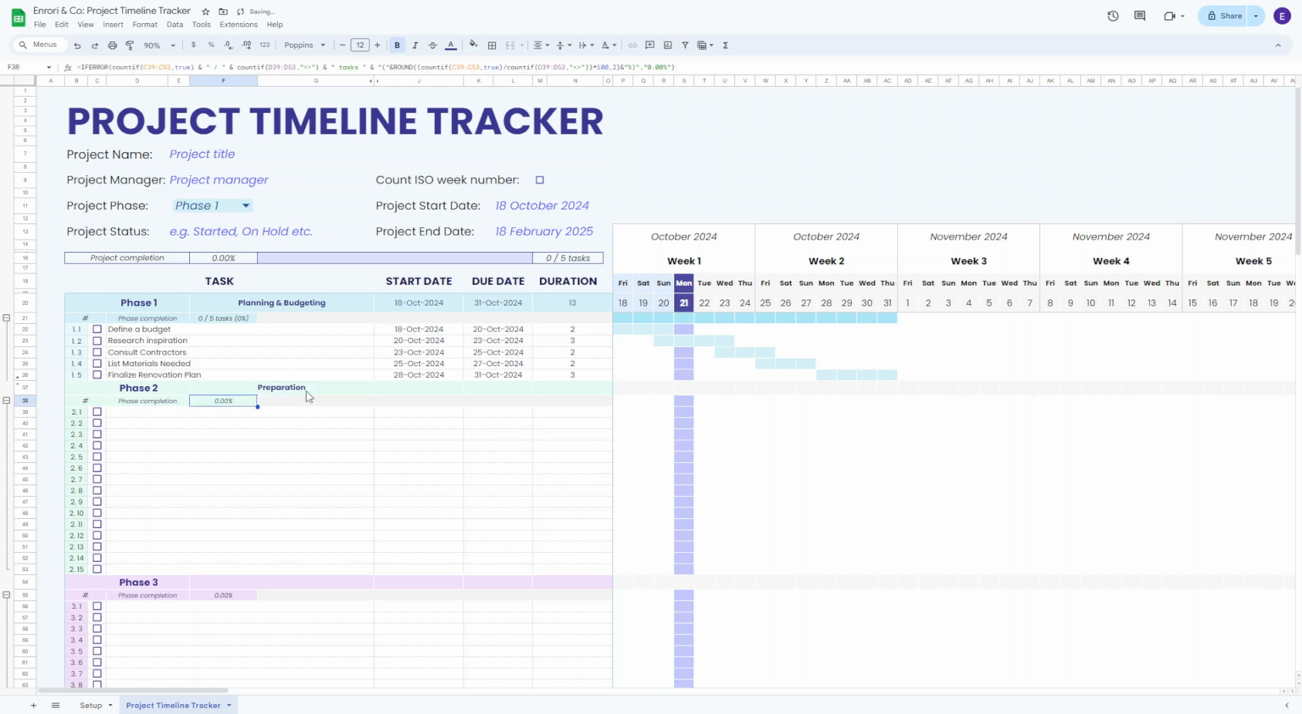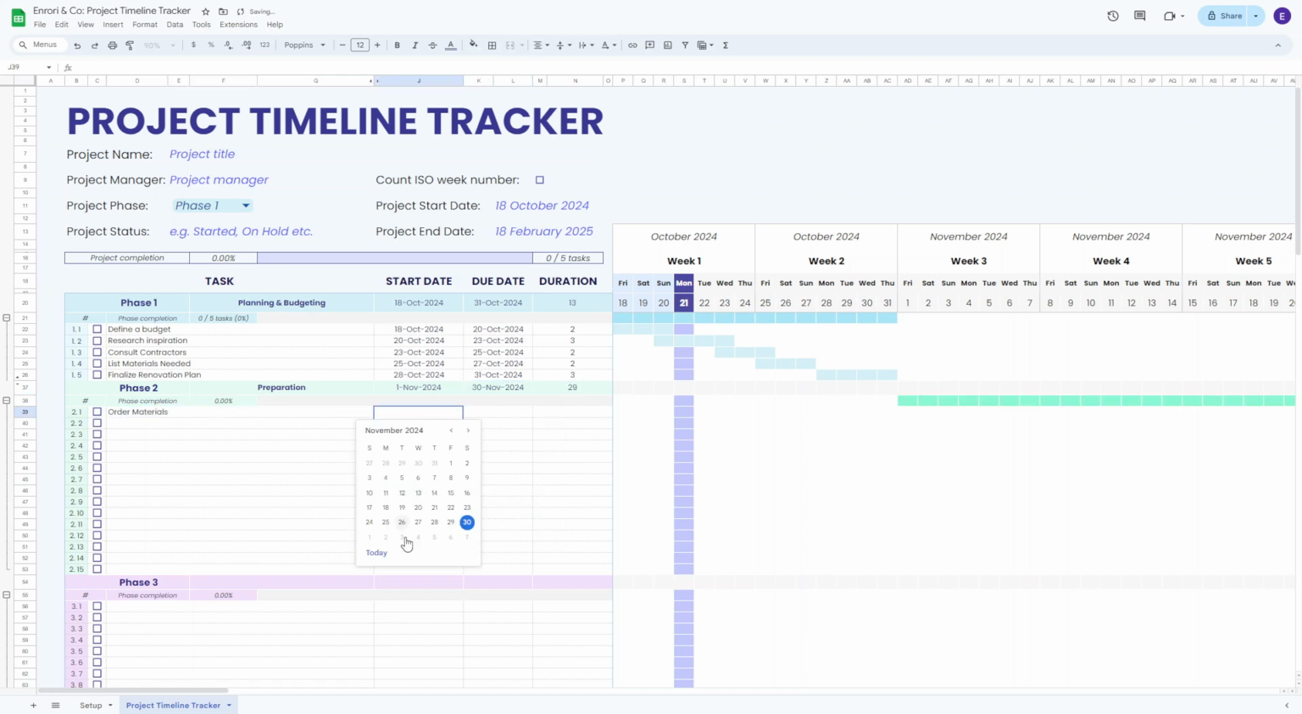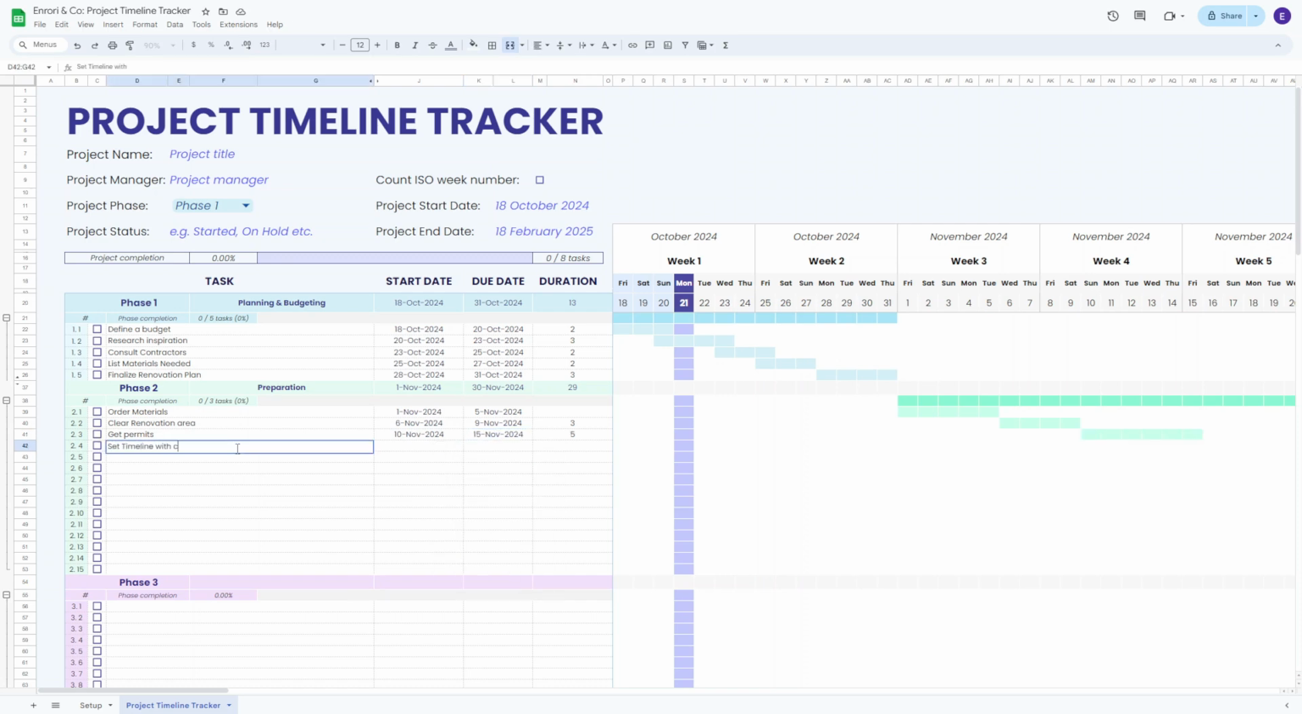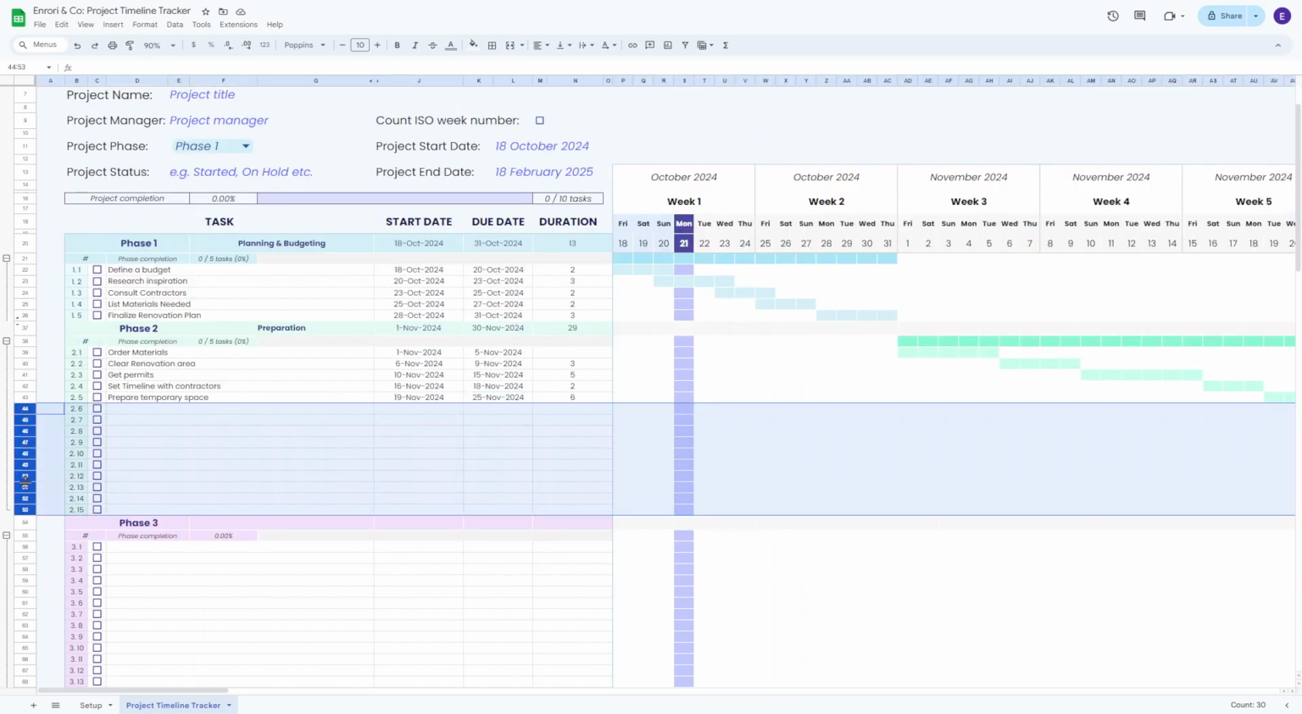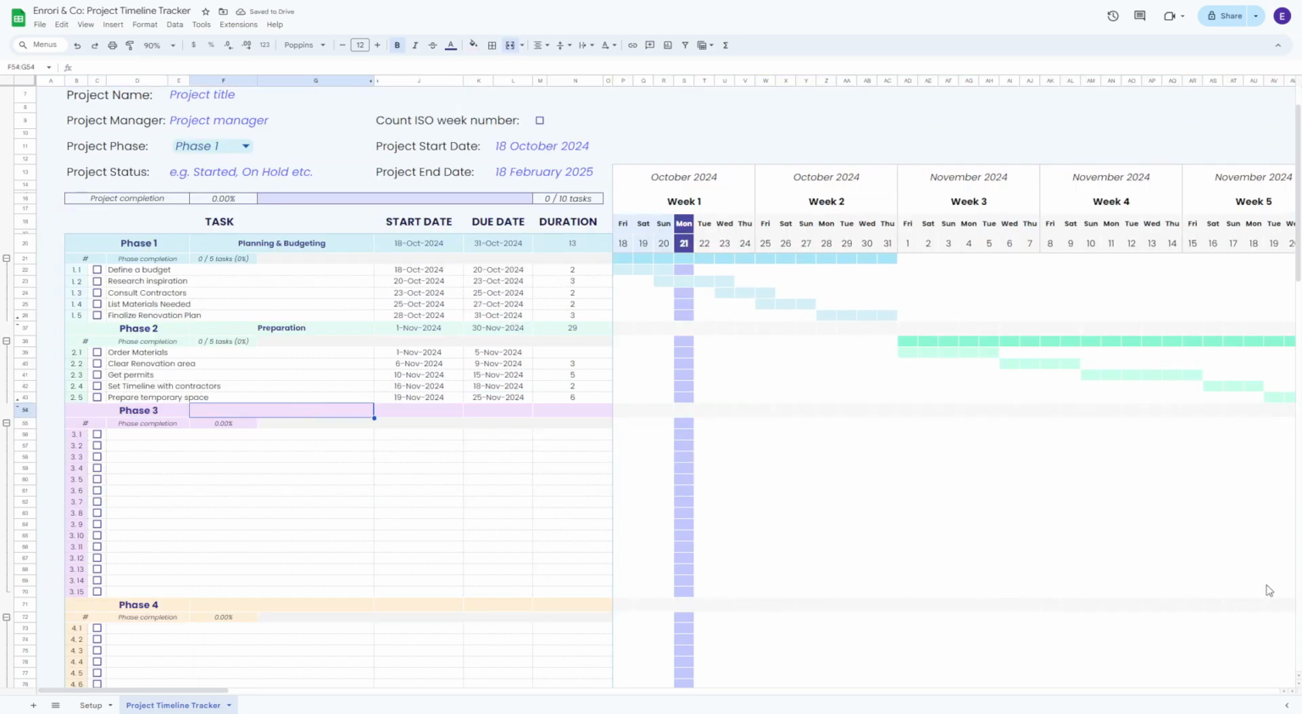Let's move on to the second phase, which will be preparation, and this phase will run from November 1st until November 30th, so a full month to prepare for the renovation work. The tasks for phase 2 will be order materials, clear renovation area, get permits, set timeline with contractors, prepare temporary space where we will move things. So these will be the tasks for phase 2, and similarly, let's just hide these rows.